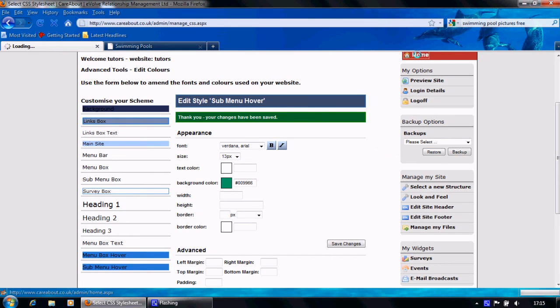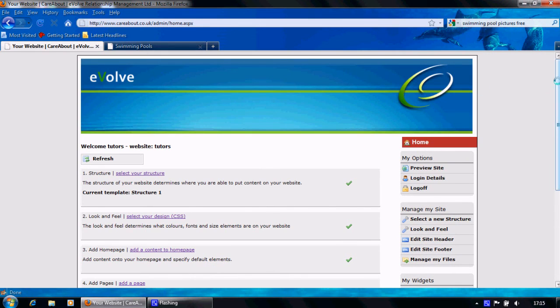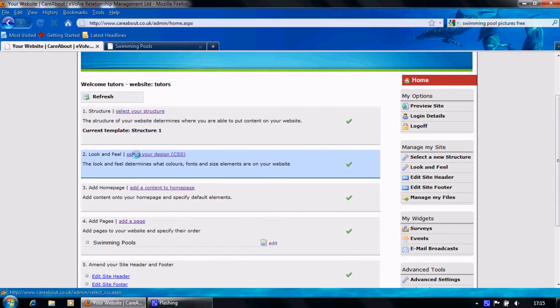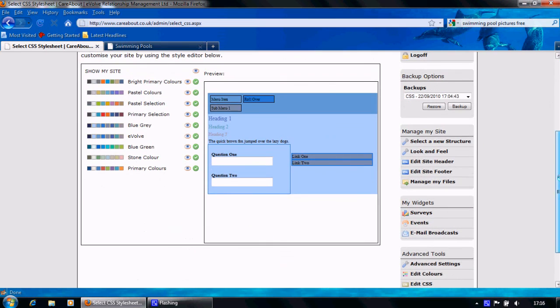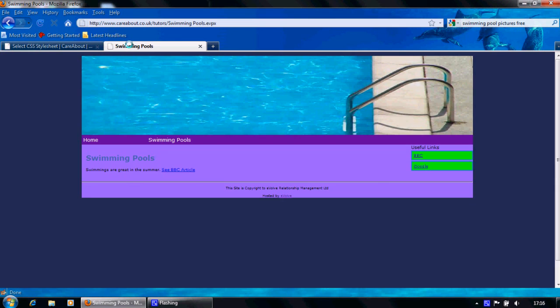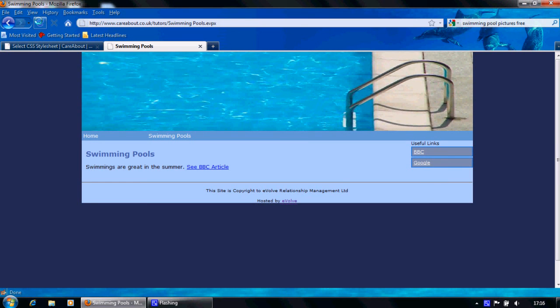So what we're going to do is go back to home, go into Look and Feel, and select our most recent backup. So just restore those colours there. You can see they've been restored in your preview, and when we refresh this, a slightly better colour scheme comes back.